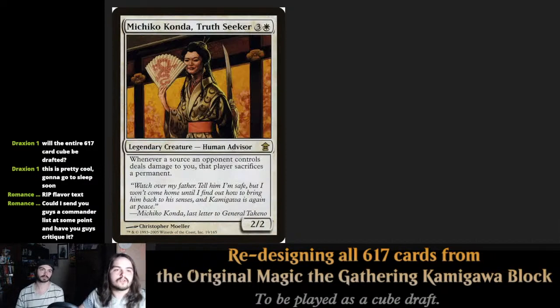Michiko Kanda, Truthseeker, 3 and a white, 2/2. Whenever a source an opponent controls deals damage to you, that player sacrifices a permanent. This is a commander card. Yep. It's kind of annoying. The way it works is a little annoying, but I do like that it has a white design space that they don't use enough. That punishes opponents for hitting you in a way that is around taking damage, so that they still probably want to hit you sometimes. So I like it.